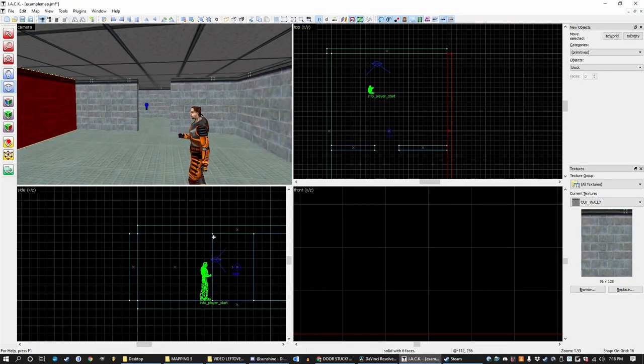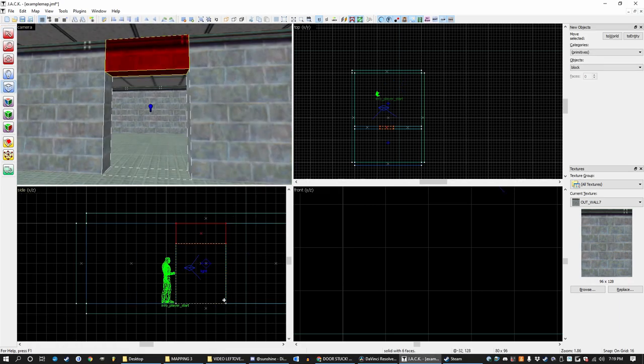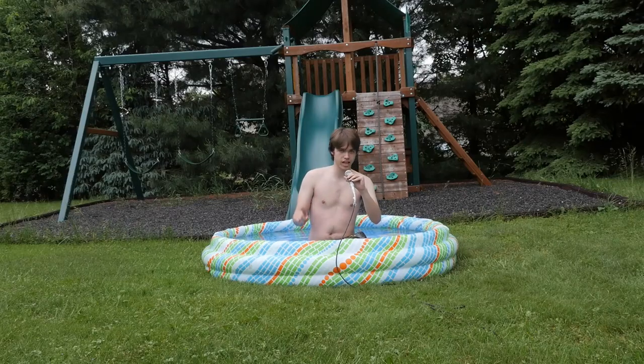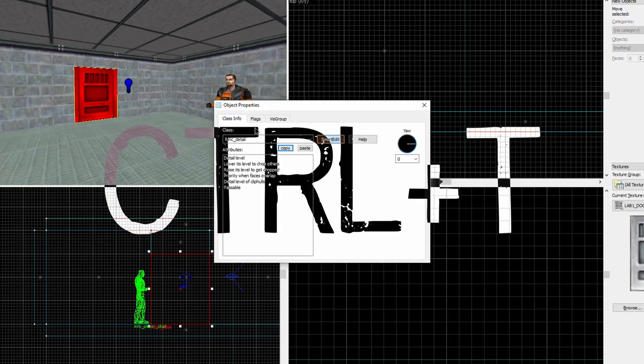Let me set up some walls and make a player-sized slot. Door time. Put a block in there. Look up a door texture. Texture it. Now it's a door. Now it's time for the handiest keyboard command in the entirety of Hammer. Control T. This turns a brush into an entity.